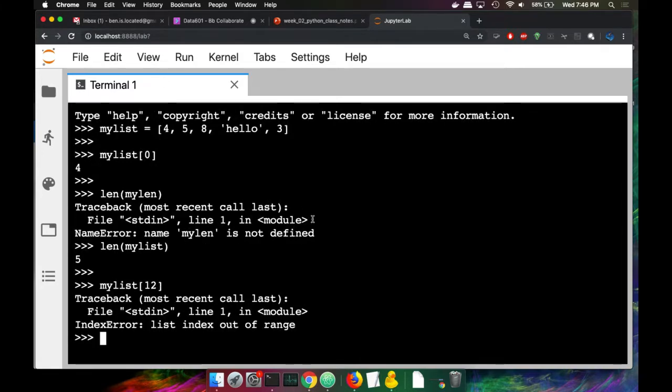Okay. Another error. Every time I type something in my command prompt and Python's like, that doesn't make sense, I don't know what to do with it, it'll return an error message, and it'll try to say what the type of the error is. So here is a name error, because this variable doesn't exist in Python's list of variables in its working model. And then here, when I type in my list 12, I get an index error because Python doesn't know how to access the 12th element of that list.